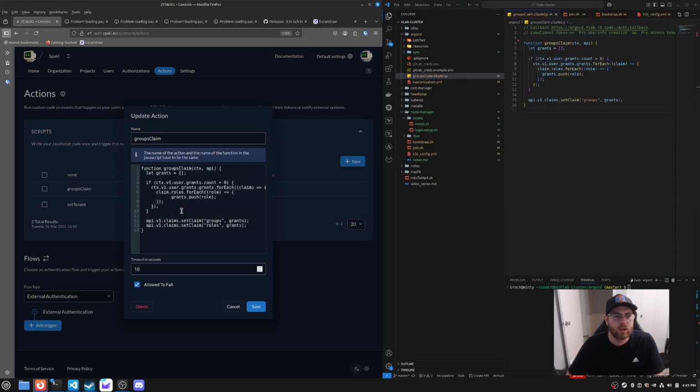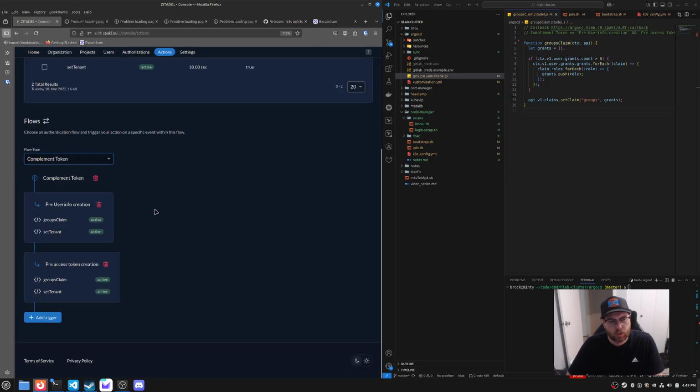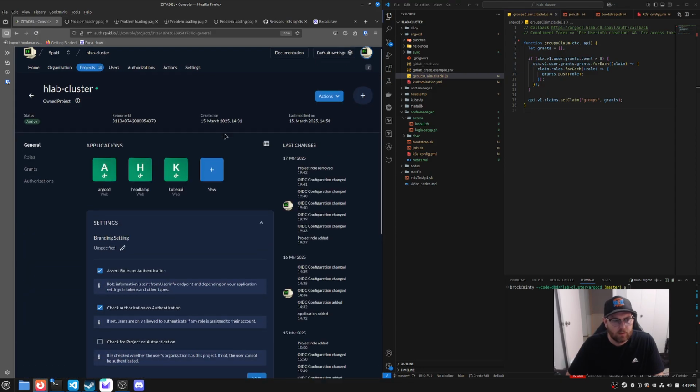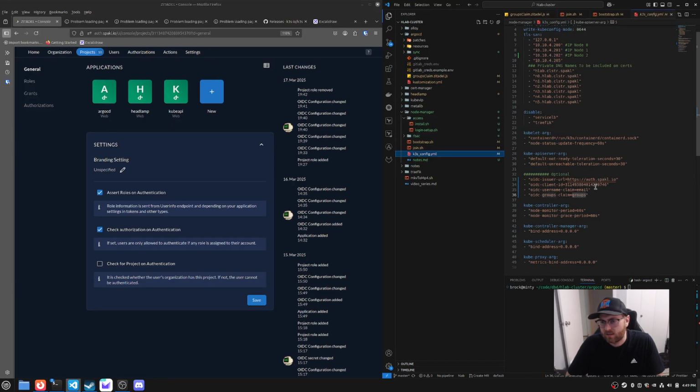This is just going to push all the roles they have onto this groups or roles claim in the token. That is going to be done on complement token; I just put it on both of them. So we have that project set up. And then what I did is you're going to add it to here. So get that set up exactly like that.